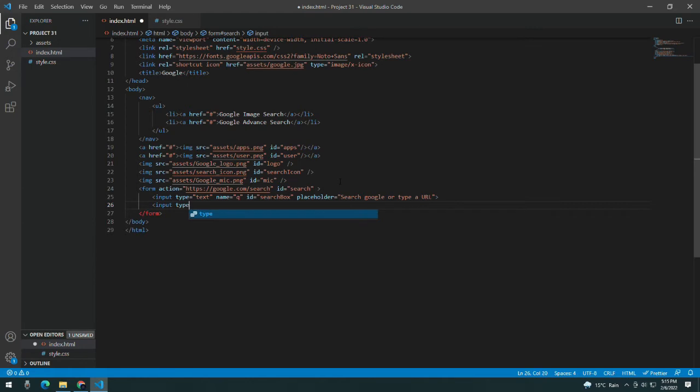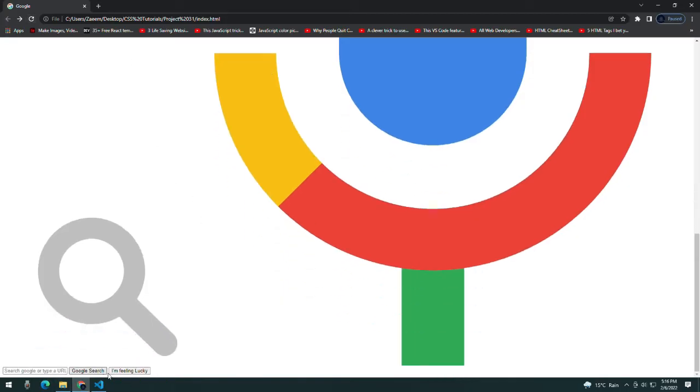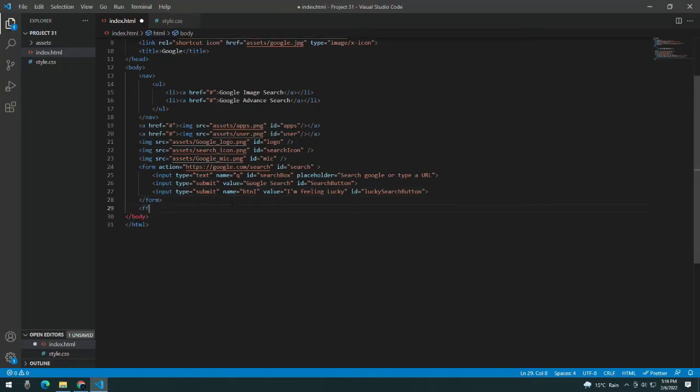creating it similar to what Google shows. Now an input of type submit, value should be Google search, and ID should be search button. Now I will create another input of type submit, name should be button I, value should be I am feeling lucky, basically what Google shows, the 2 buttons, and give it an ID of lucky search button. Now you would see at the bottom how I'm getting these 2. I'll design everything once I'm done.